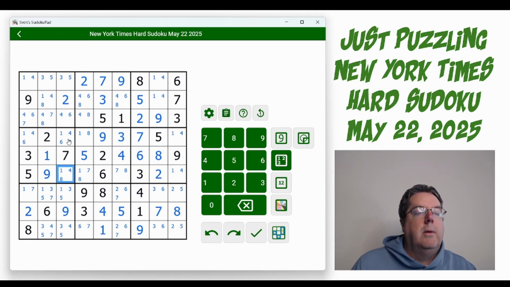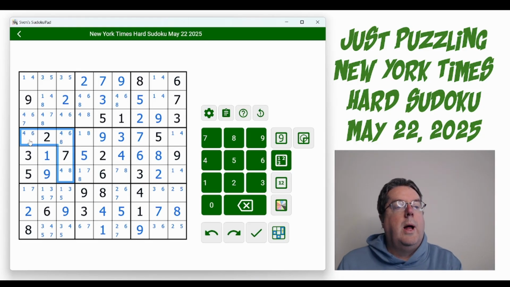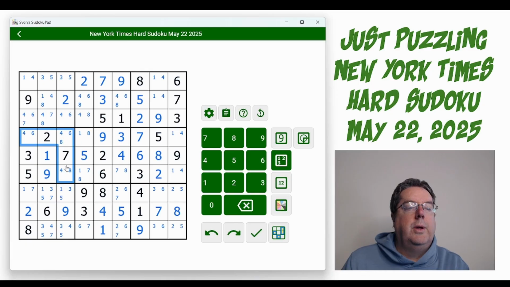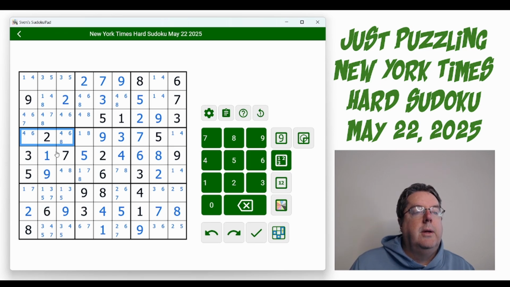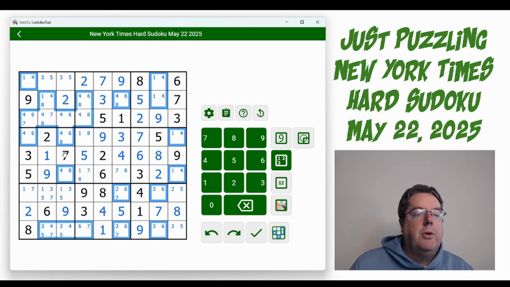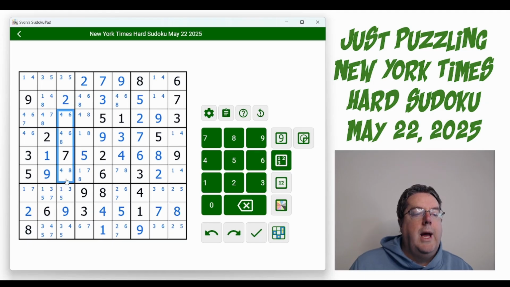1, 4, 8. There's got to be a number that I can't have. So 1 can't be in here. 1, 4, 6, 8. So the only number that can be that's definite is a 6. Okay, 3, 5, 4, 8, 4, 6, 8. So that's a triple there. So the only place I can have a 1 apparently is here.